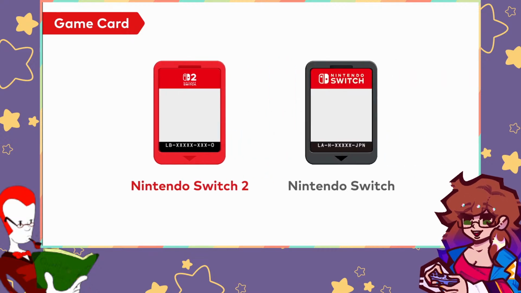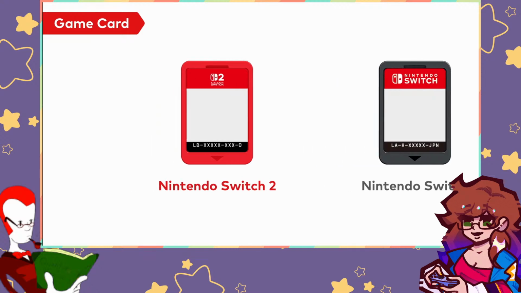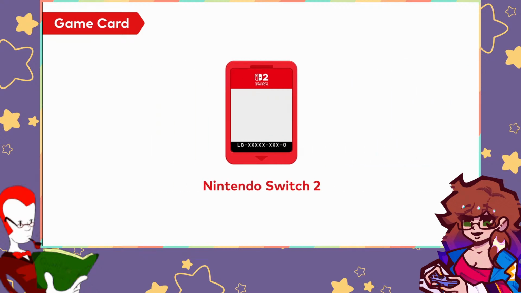It's the same shape as Nintendo Switch game cards, but it's now red and it has much faster data reading speeds.